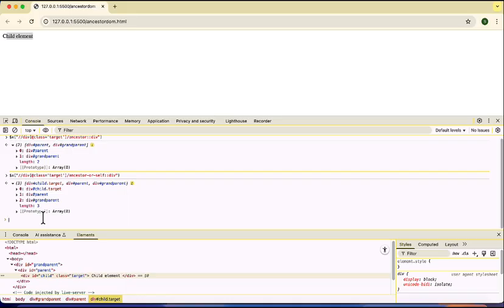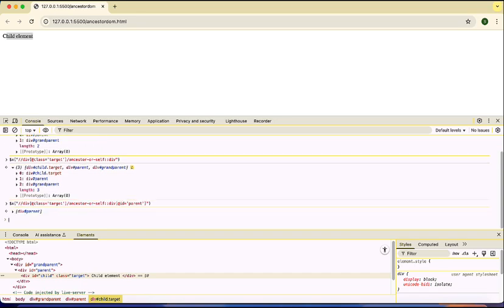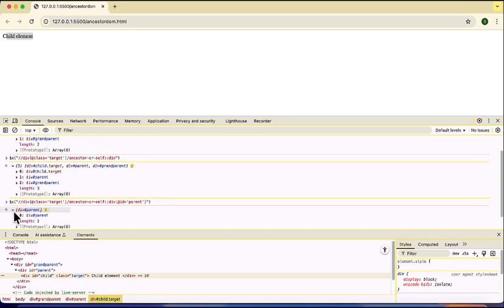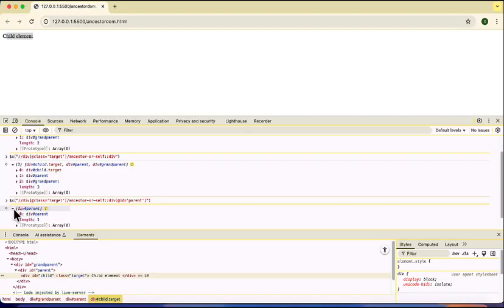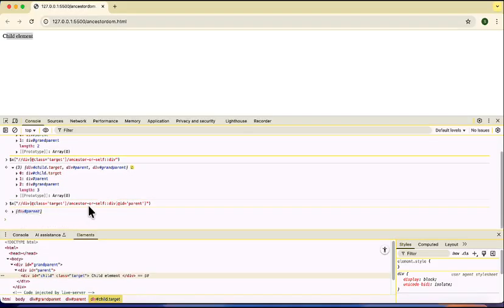Okay, let me make changes. I'll select the div which has id equal to parent. Now if you see here, we found only one element. That's how we use ancestor in different ways to find a unique element.